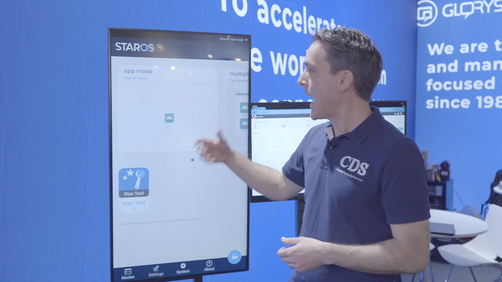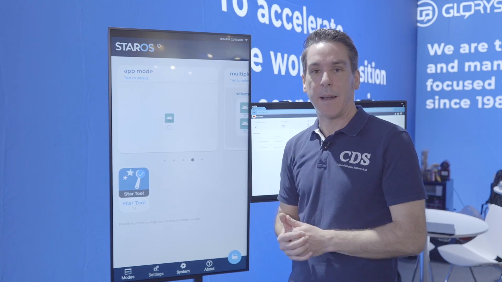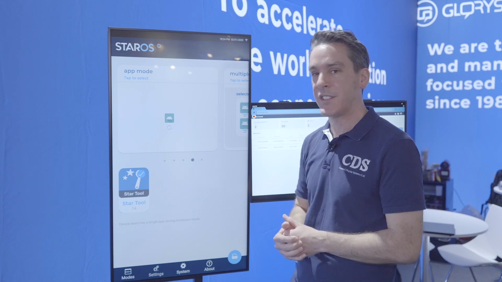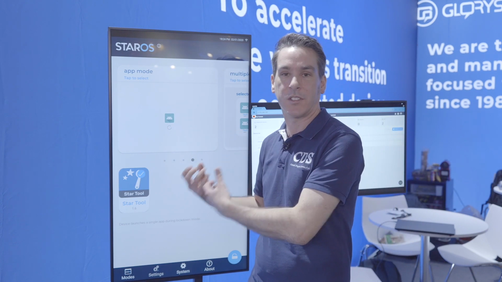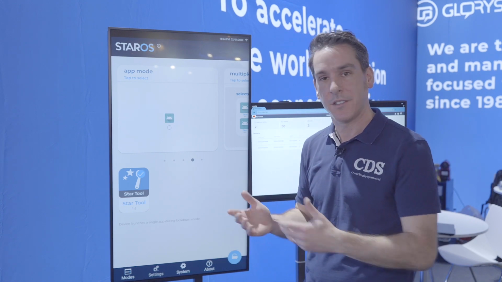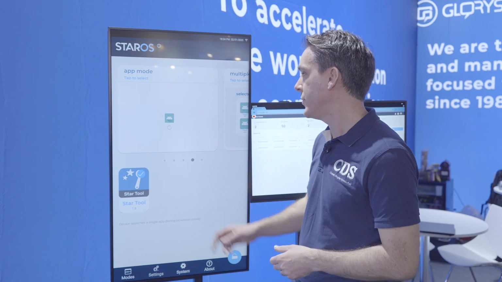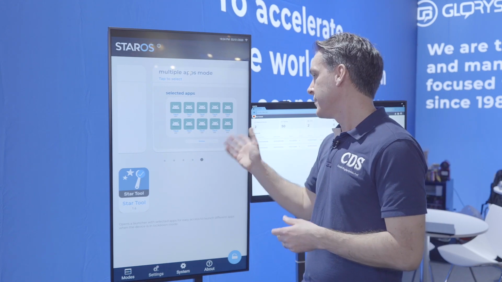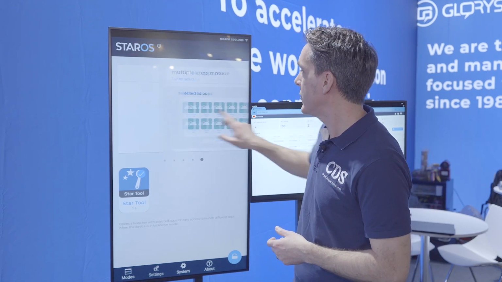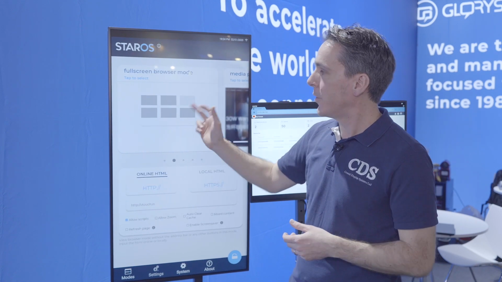They also have app mode, so fairly self-explanatory. If you've developed an app and you've got it running on the tablet, this will enable you to boot the tablet automatically into that app in a locked down mode, so people can't access any other of the Android menu, for example. You also have multiple app mode, so you can launch apps within apps.